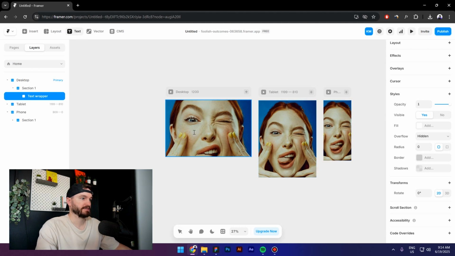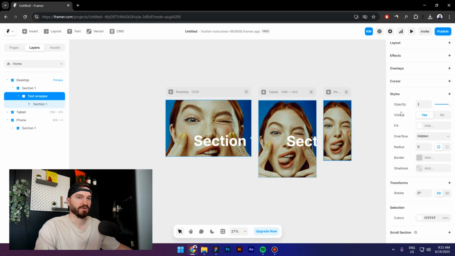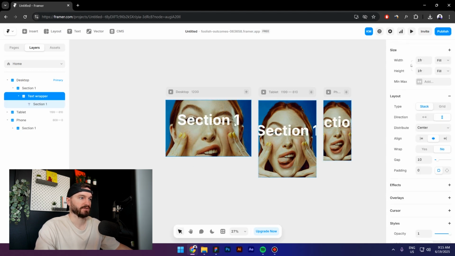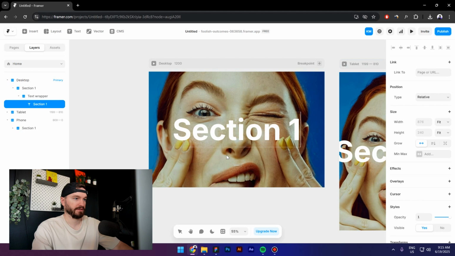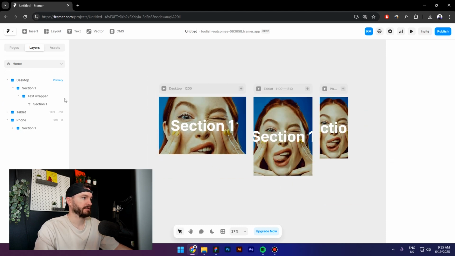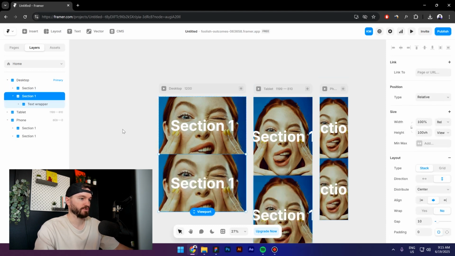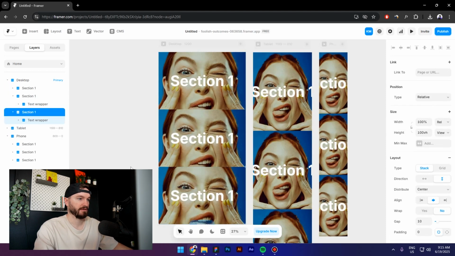Now select the text, type in section one. And select the text wrapper and click on layout to align it to the center. Something happened here, so let's remove the extra spacing. All right. Now select the section one, press Ctrl D and duplicate it two more times.